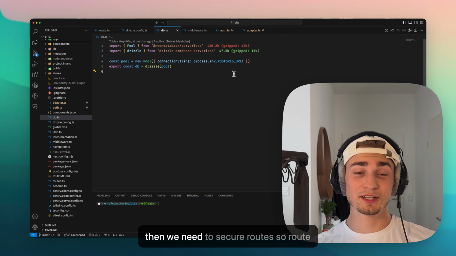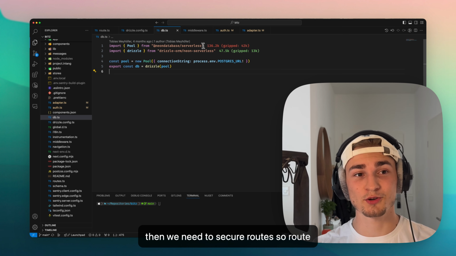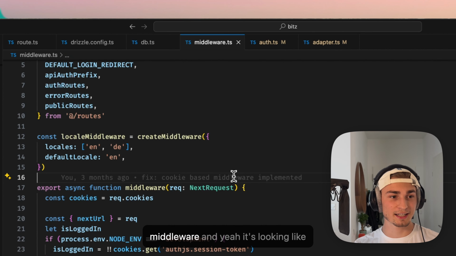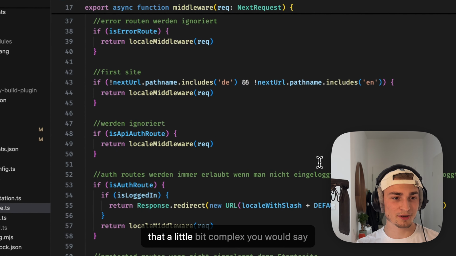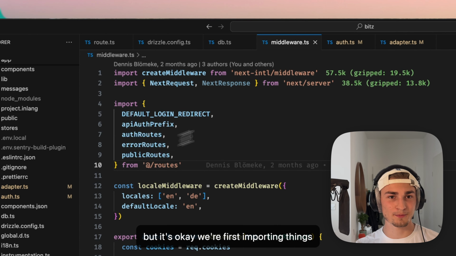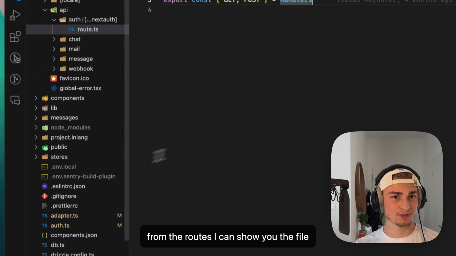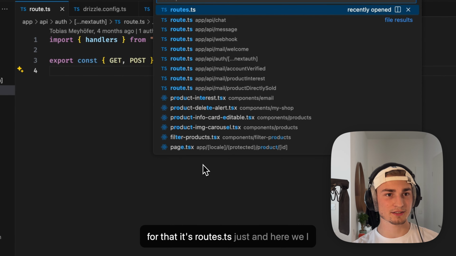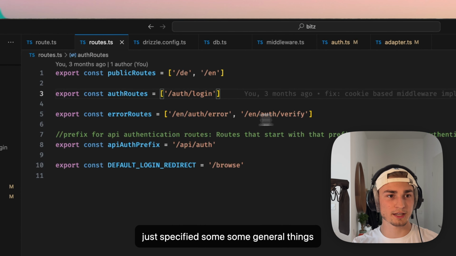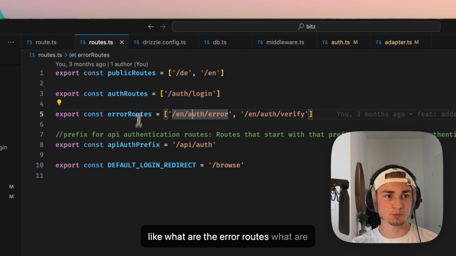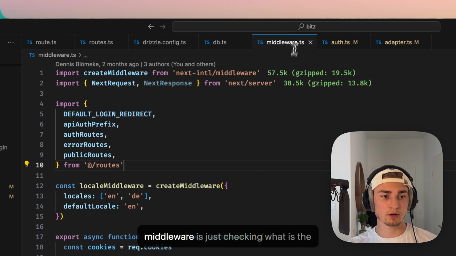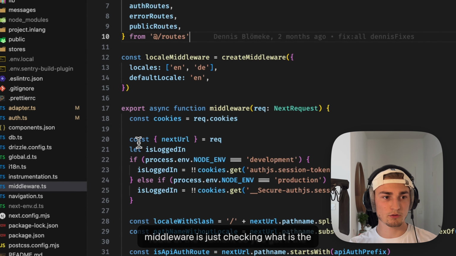So then we need to secure routes. Route protecting should be done with middleware, so we've done it with middleware. And it's looking like that. A little bit complex, you would say, but it's okay. We're first importing things from the routes. I can show you the file for that. It's routes.ts, and here I specified some general things like what are the error routes, what are the auth routes, what are the default login redirects, because all you do in the middleware is checking what the route is at the moment.